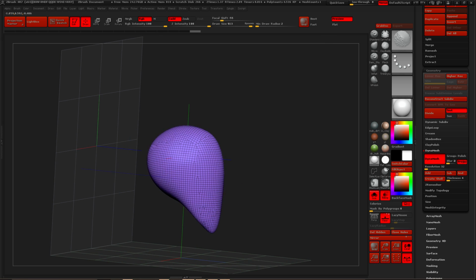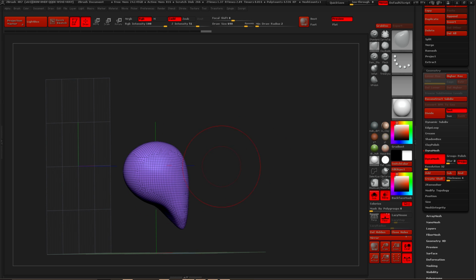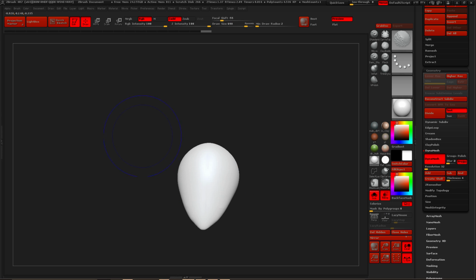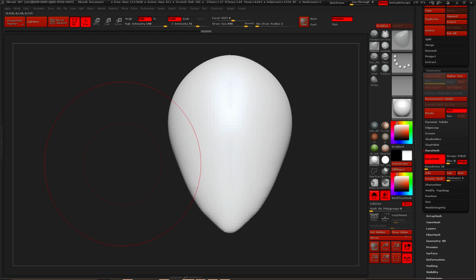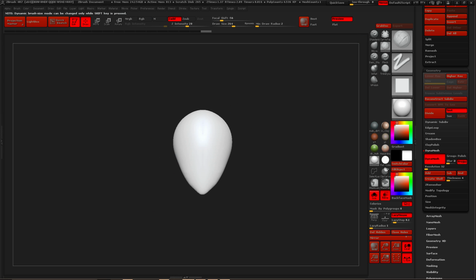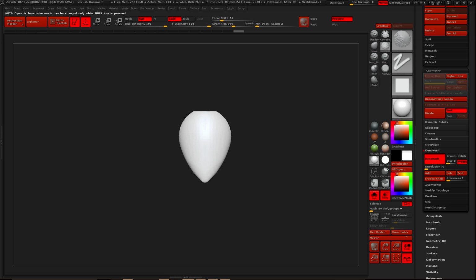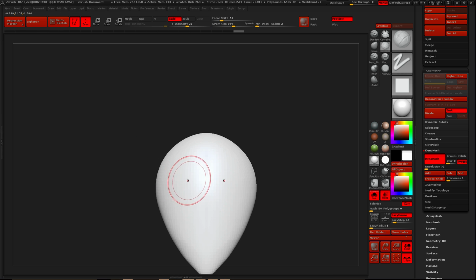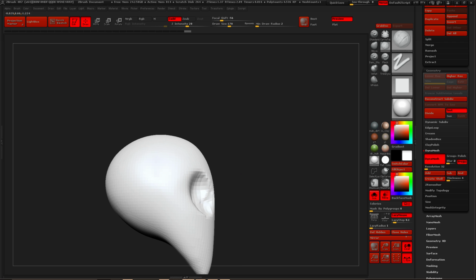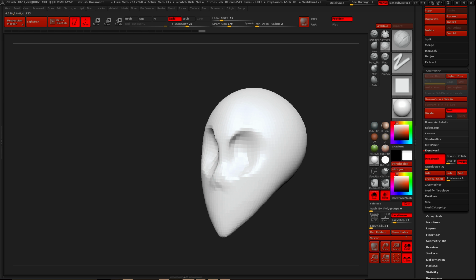What I see a lot of people do is this. Let me turn everything off, and we'll sculpt a quick face. They'll come through and get the base stuff in first, throw the basic information in, and get the nose going.